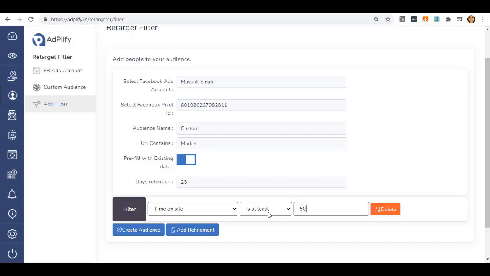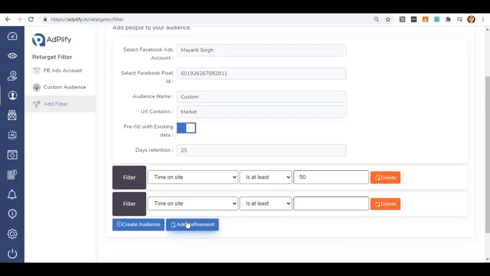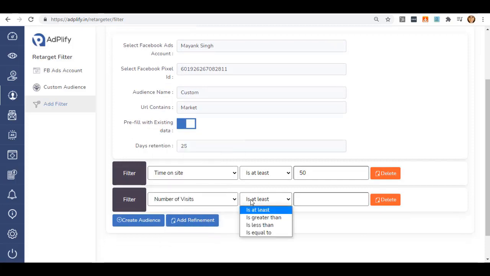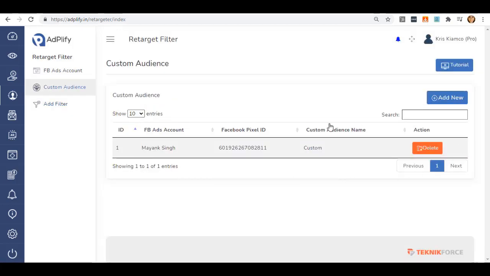You can also add another refinement. Let me select number of visits is greater than 25 times. So we can now target audiences with a number of visits that is greater than 25 times from our website. Take note that the numbers are always up to you. Click on the Create Audience button so that it will successfully be synced. Going back to the Custom Audience tab, you will now see that your custom audience is now added, and target them when running Facebook ads.